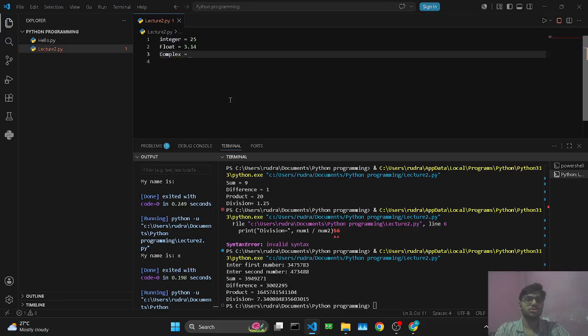Complex. How was the data stored in complex? We stored it in a plus bj format, where j represents the square root of minus 1. So you can take 3 plus, next is whatever, 8. Now it's a complex.